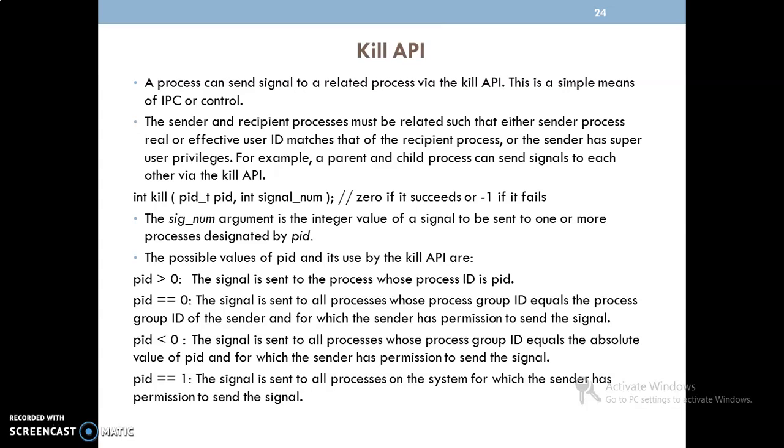In the third case, the signal is sent to all the processes whose process group ID is equal to the absolute value of the PID, and for which the sender has permission to send the signal. Absolute value is a technical term: if there is a negative value like -4, it will be taken as +4. So we are sending the signal to all the processes whose process group ID equals the absolute value. That's important.